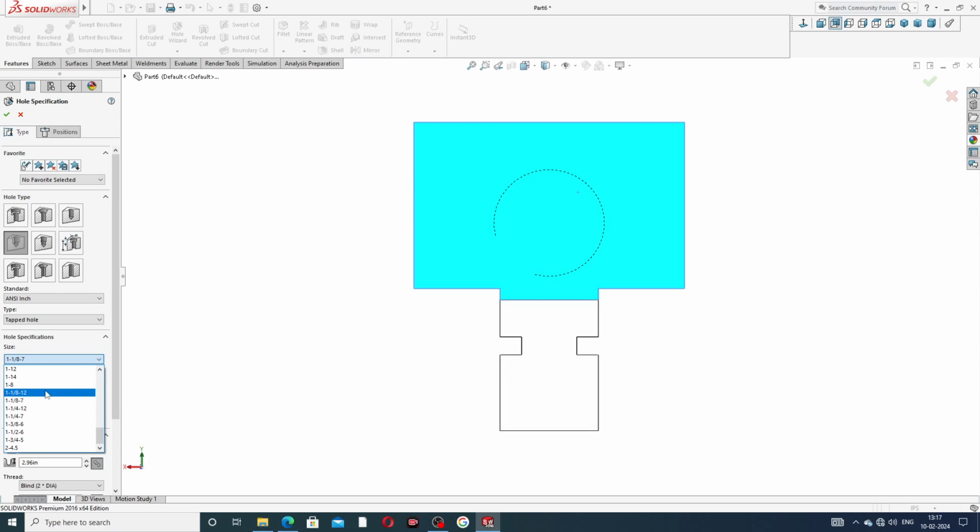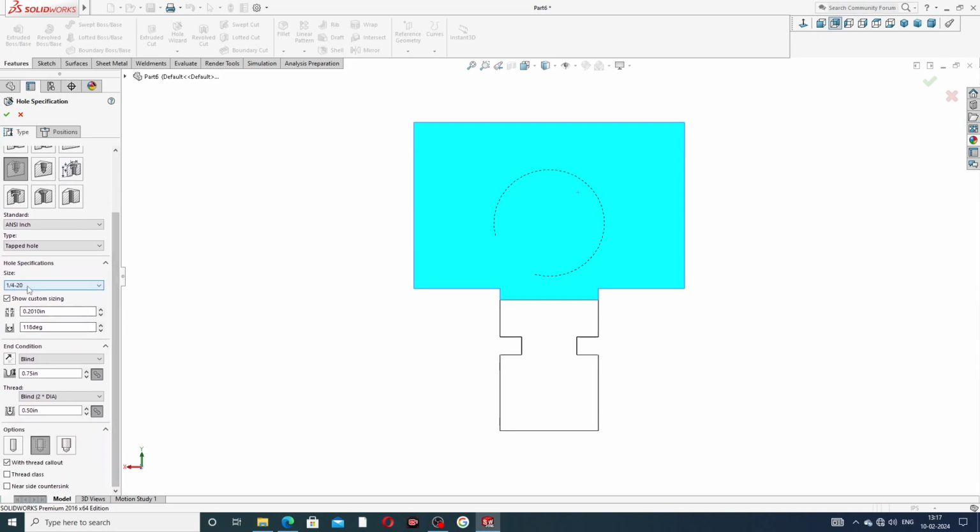1/4-20. Okay, and this is a 1/4-20. Okay, this size is very important. And also this is perfect, and this value is mentioned here. This is perfect.